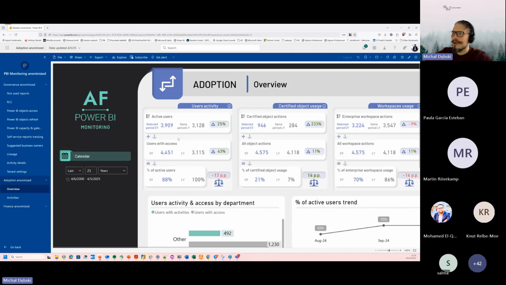So this is the first thing. How many users with access do I have? Because this is also important. How many users have access to the Power BI objects, and what was the number last year, and what is the percentage of the active users?